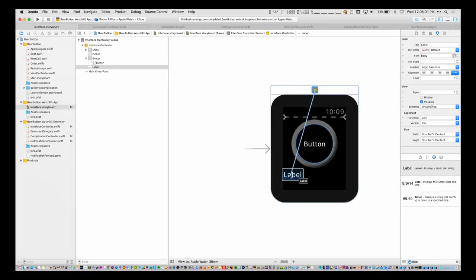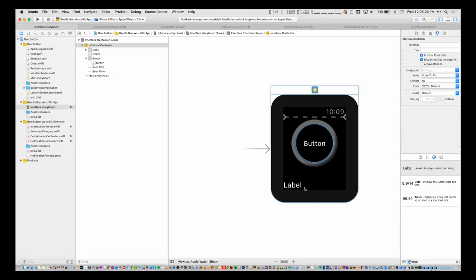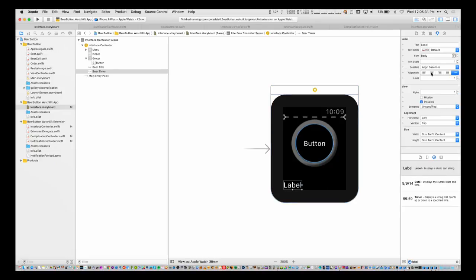I'm going to add a label for the title of the beer that we're going to be ordering. Give that the beer title. I don't actually want this to be visible right now, so I'm going to give it a 0 alpha. I'm giving it an alpha instead of hiding it because I still want that space to be reserved for the label when it becomes visible later. And I'm going to add another label that will be used as our timer. So that will be the countdown until our beer is actually delivered. And I want that to be centered horizontally, so it's underneath the button.